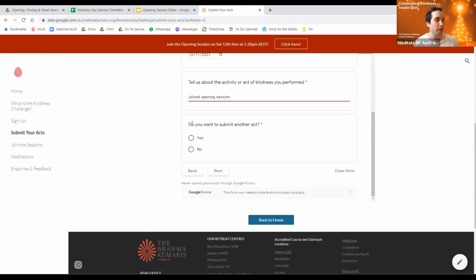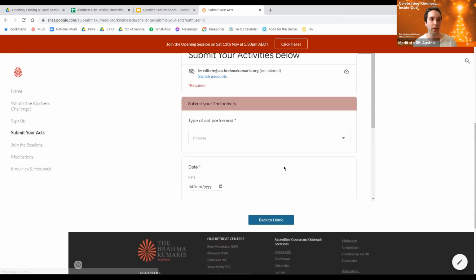And then at the end of the first page, there'll be a question: do you want to submit another act? If you want to submit up to 7, if you want to do 2, 3, 4, 5, then you just need to hit yes. Otherwise, if you're only submitting 1 act, you just hit no, and then submit the form. But I'll just pretend I'm doing another act. So I'll say yes to that, and then I'll hit next.